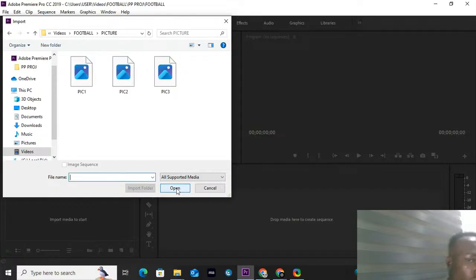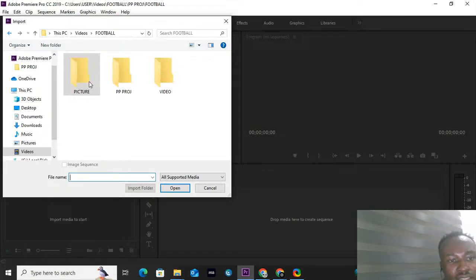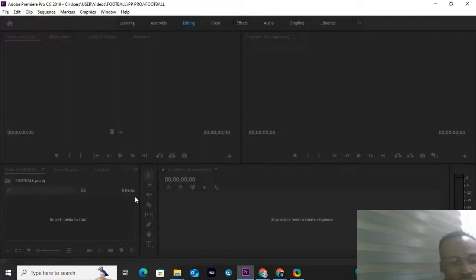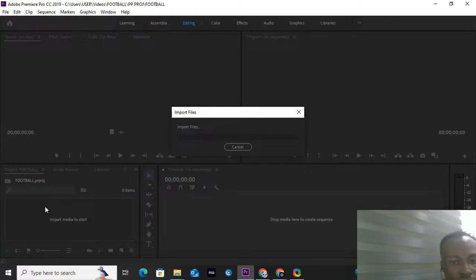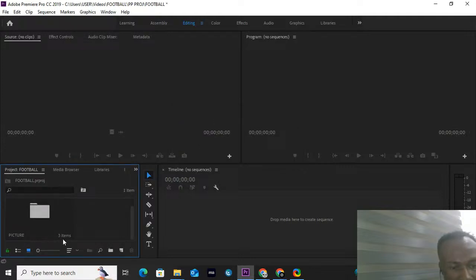Once we click on open, it's going to bring us right here. I want to import the folder, not open it. So instead of clicking on open, I'll click on import folder instead. If I click on open, it's going to open the folder, then I can import the pictures one after the other, or I can just import the folder directly here. Then all the pictures will be imported together. So you can see we have three pictures there.